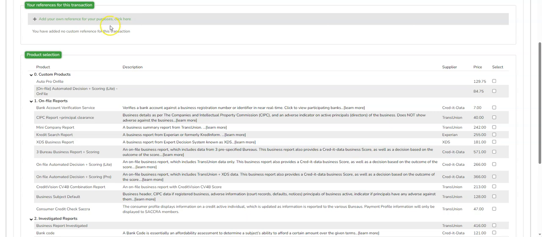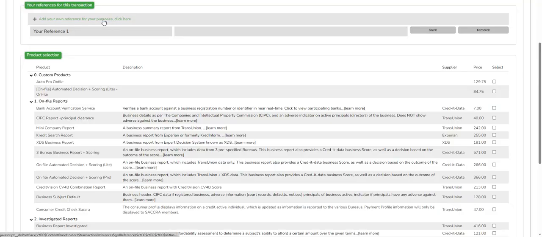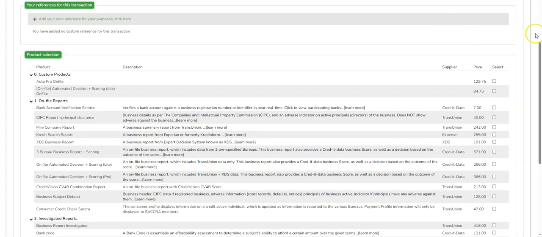To add a reference, click on the text, Add your own reference for your purposes, click here. There are two text boxes that you can type a reference in. Once completed, click on the Save button to save your references. Click on Remove if you do not wish to capture any references.